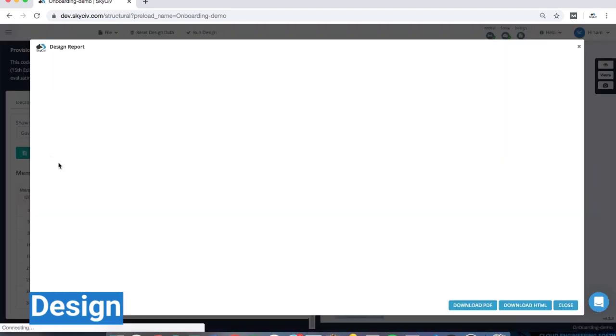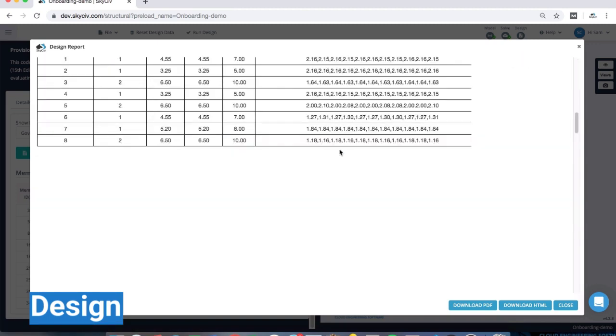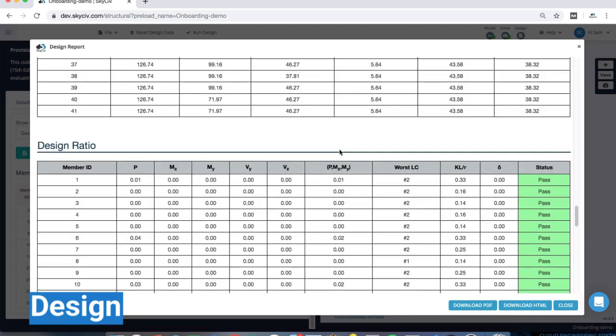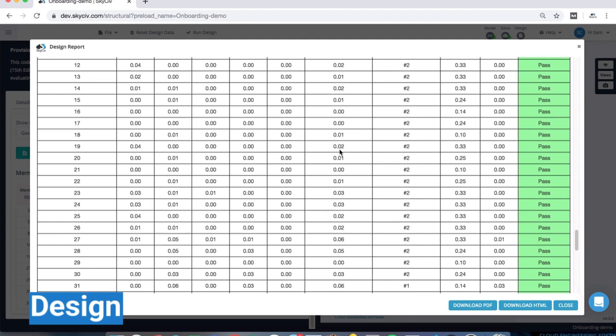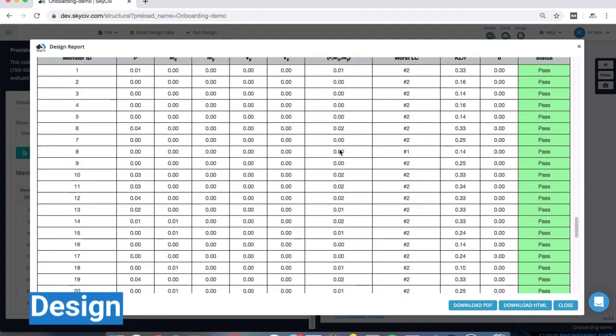Otherwise, you can get a design report which simply states the utility ratios of all the various members in your structure.